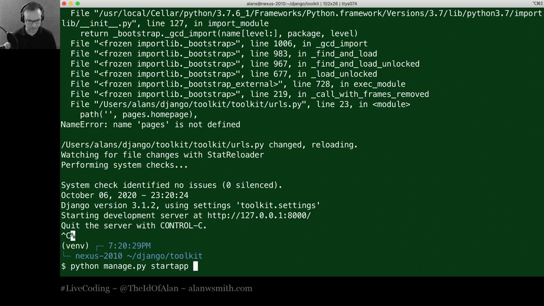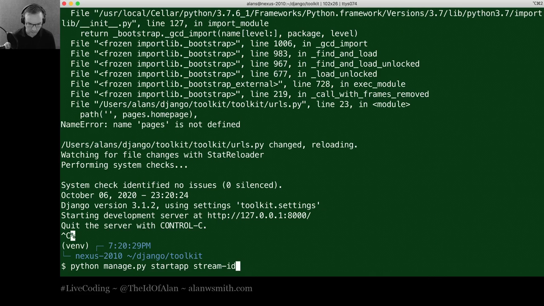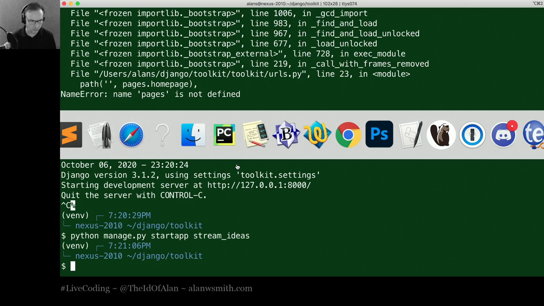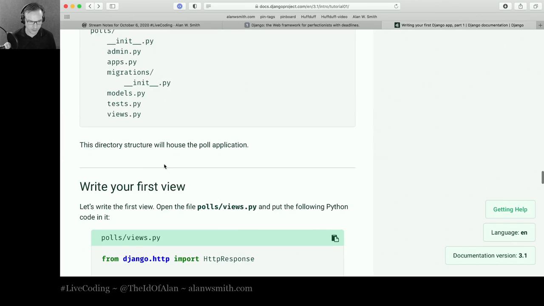What do we want to call this? Because there's stuff that I actually want to do. It's dashes or underscores. It's probably underscores. Stream ideas. All right, so we started that. Yeah, we made all this stuff. Directory structure. Yep.